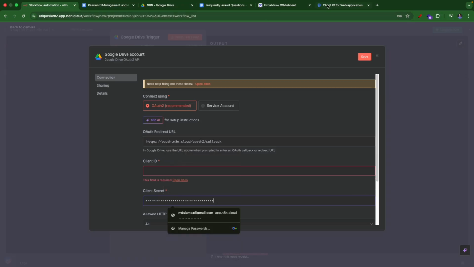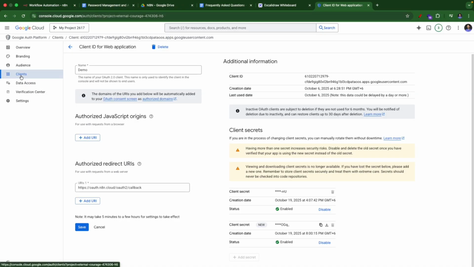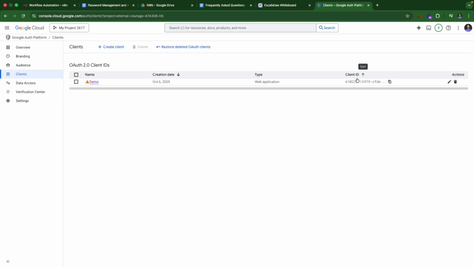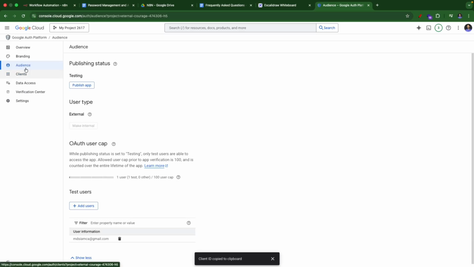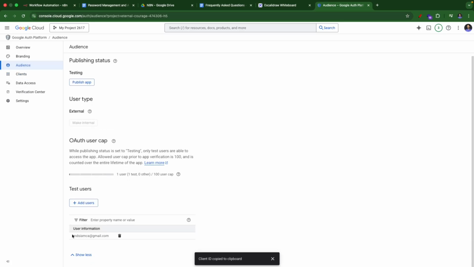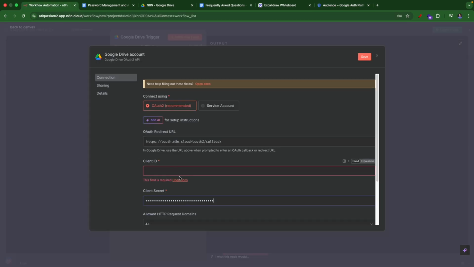Now I'm going to the client ID. Where do I find the client ID? This is the client ID, so I copy the client ID and paste it. Before that, if you go to audiences, you must add your Gmail, whichever email you are willing to use. So I added my email in the audience section. Okay, now I'm going to my client ID.